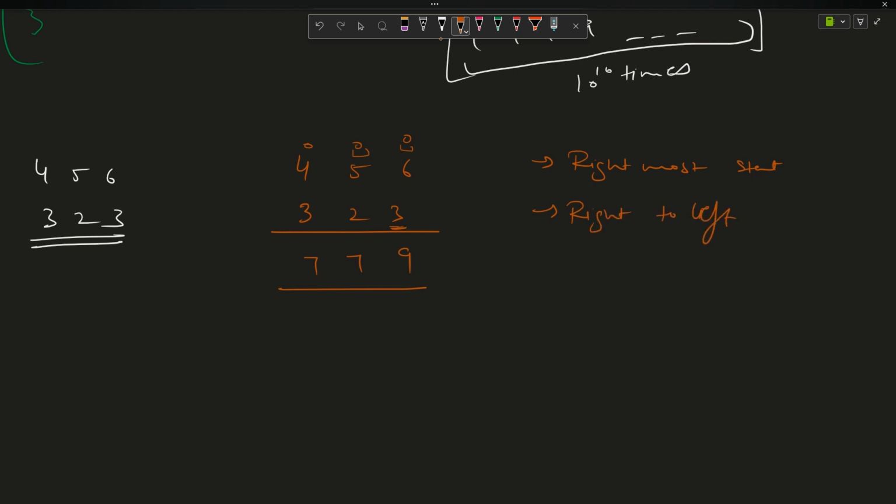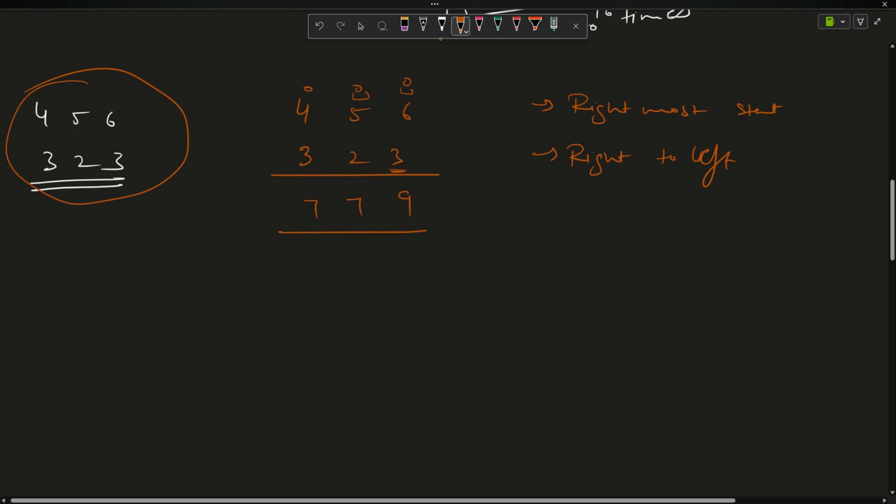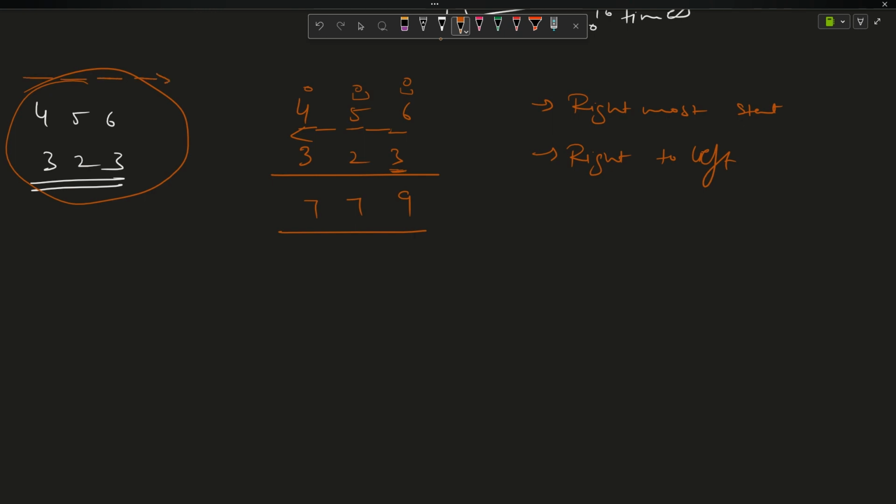This is my second pointer. Now, I will try to include that into this approach. What will happen? I have got 4, 5, 6 and 3, 2, 3. Now I saw that I have to go in this direction. But in the linked list, the direction that is feasible to me is this direction. That is a problem for me.